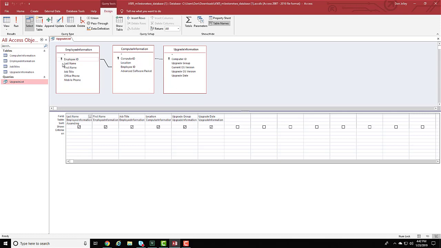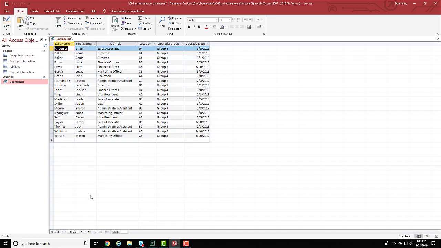It says, and then click run. So up here on the ribbon, I have the run button. It's the exclamation point. I run it. It runs the query, which retrieves the data from those tables, and this is what I get. Again, from the employee table, I get the first name, last name, and job title. So I can see Ethan Anderson's a sales associate. His location, and actually it's the location of the computer, is D4. Let's assume that's his office. He's in upgrade group 4, which means the upgrade date is March 8th, because remember I chose March 1st as my start date, 2019. So it is important you put those dates in.